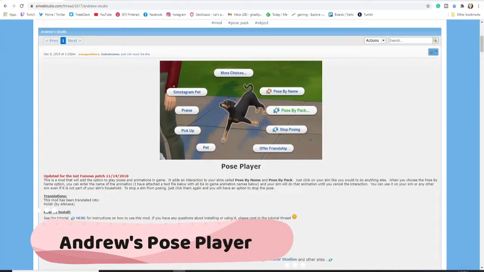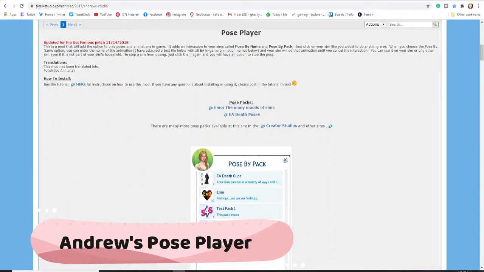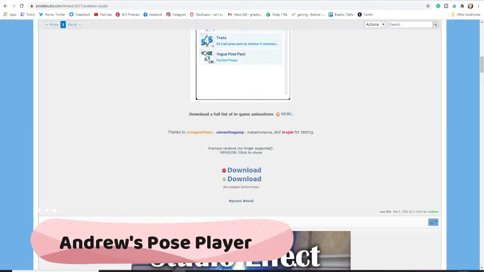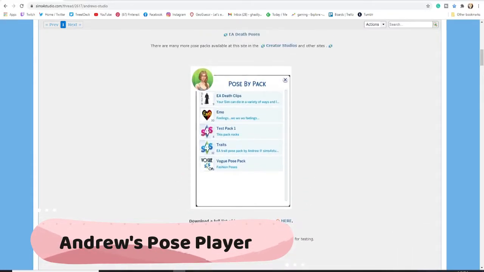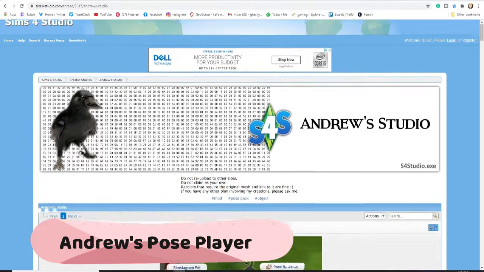and I will have the link for this and the Teleport Any Sim mod in the description, so don't worry, it'll be easy to find. Basically, this is the most direct link that I can find for the Pose Player. Just download it and install it just like you would any other mods.